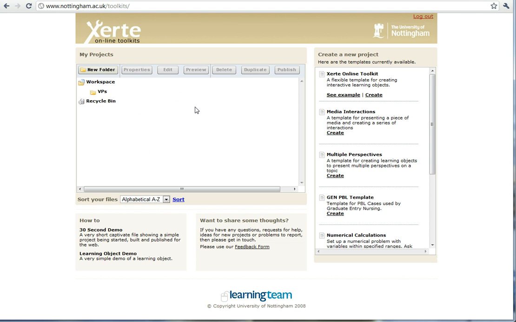This is the space where you're able to organise all your learning objects, and we can organise them into different folders by clicking on New Folder. I can create a folder, so in this example I'll call it Test. This enables you to organise your work so that you can find it easily.